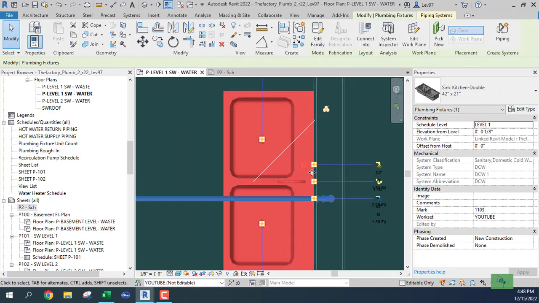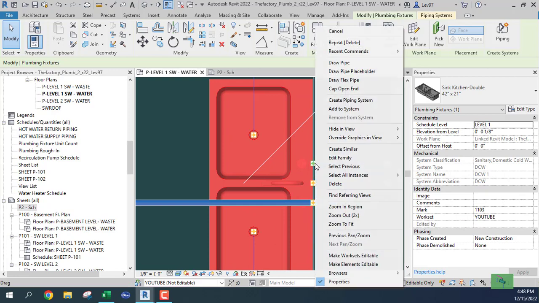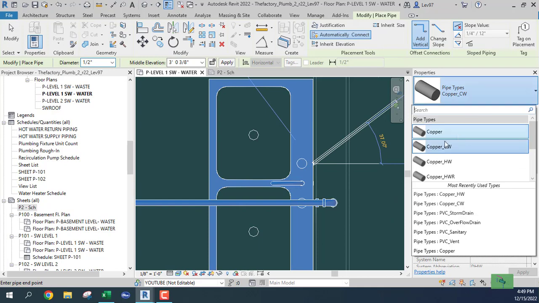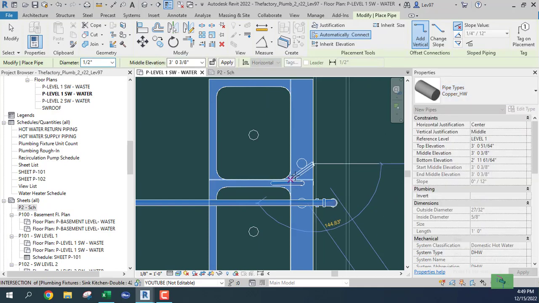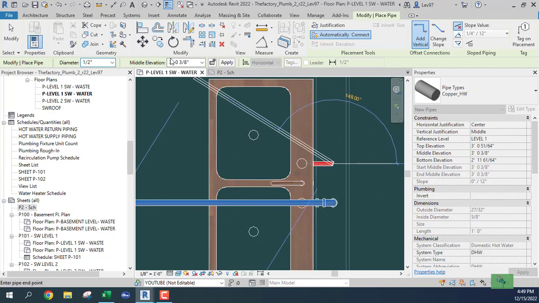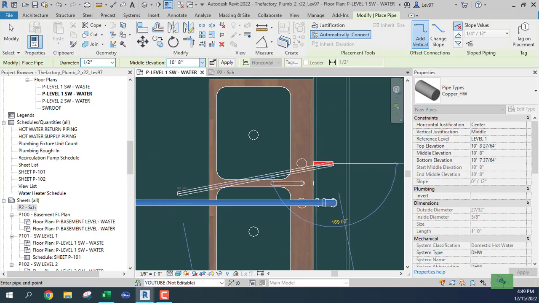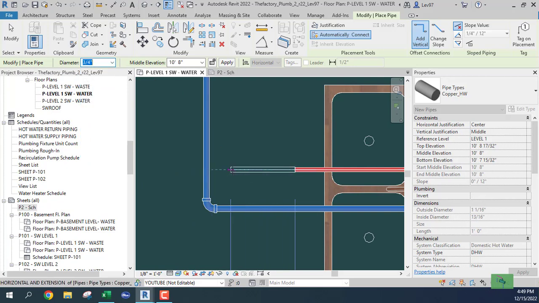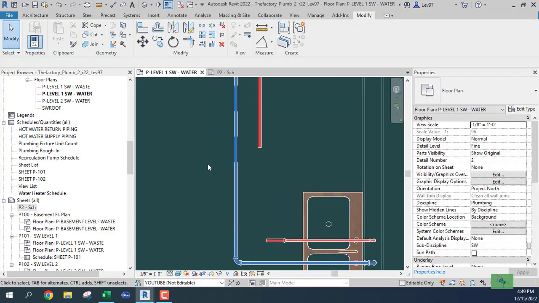And last but not least is my second kitchen sink. And we go up and we change again, again, and again. Come out a little bit, change the elevation, okay, 10'8". Come up here, change the pipe size again, 3/4. I'm gonna stop it about right here, because we're gonna do an elbow, okay?